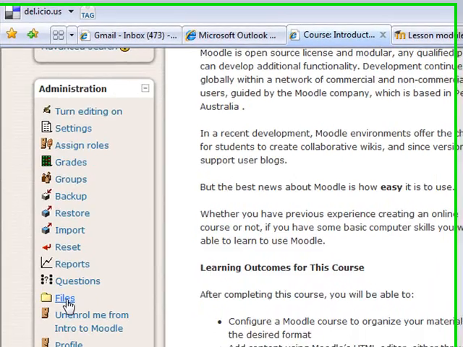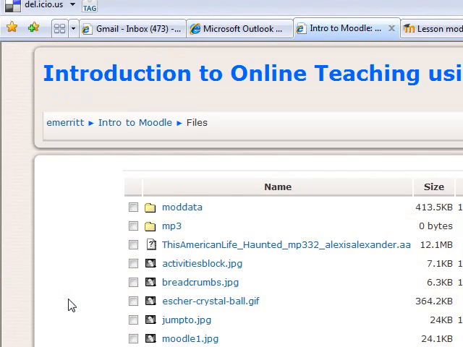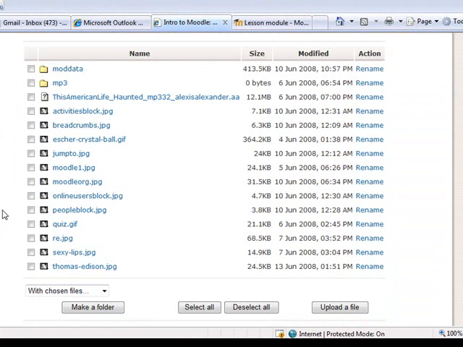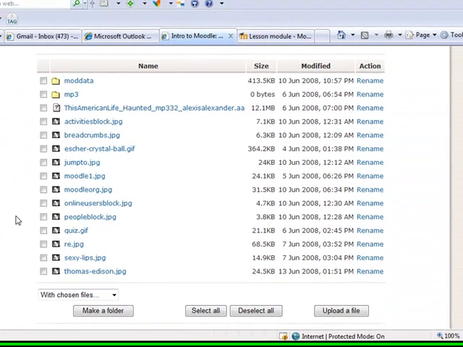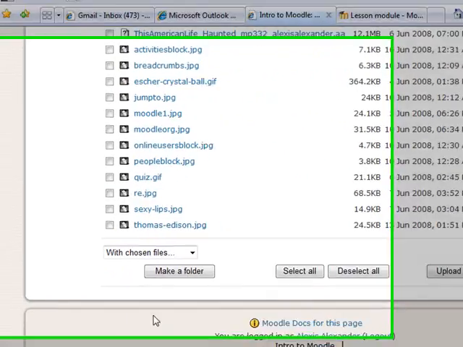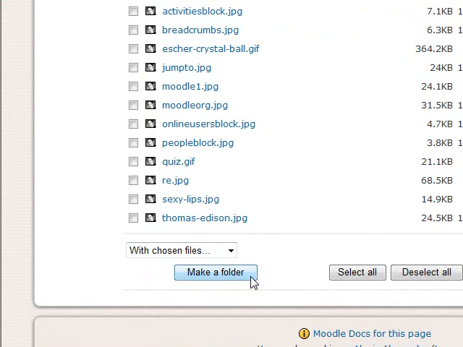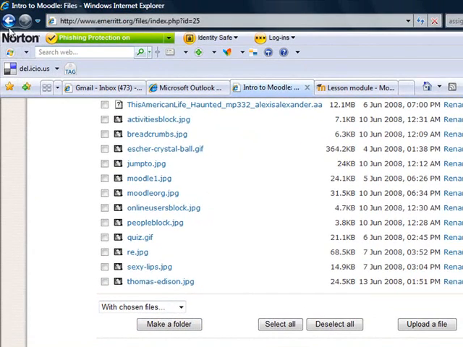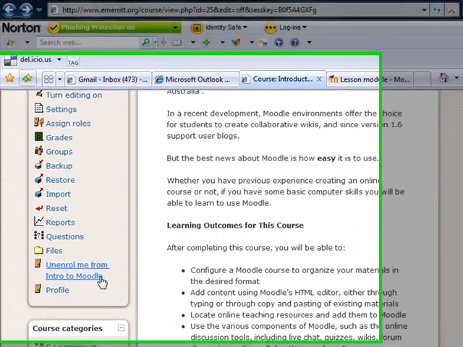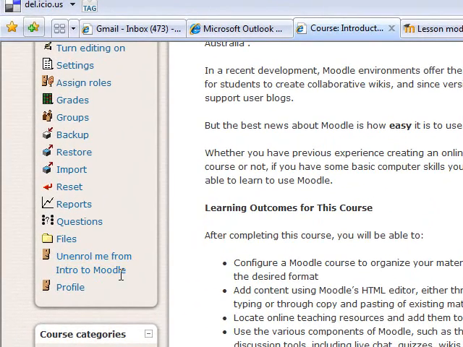This particular link is for files. If you want to upload files right to your Moodle course, for example, handouts, Word documents, PowerPoints, that you simply want to put a link to in your materials, this is a quick and easy way to do that. As you can see, you can make a folder if you want to organize your files. Hopefully you don't want to enroll yourself, but here's how you do it.